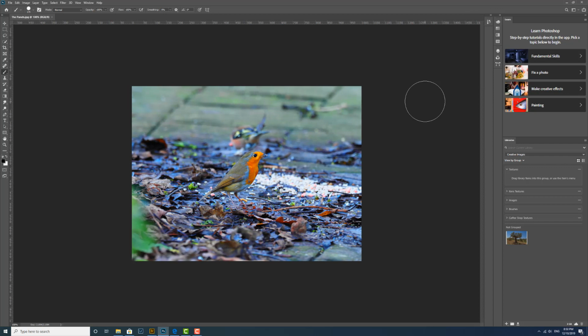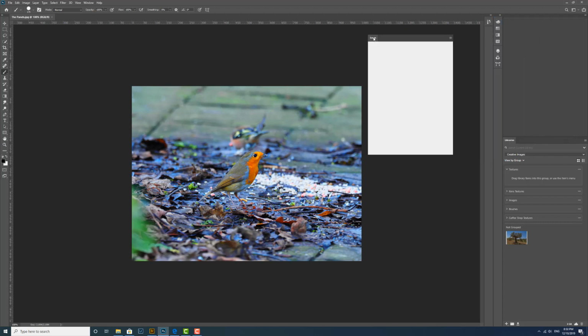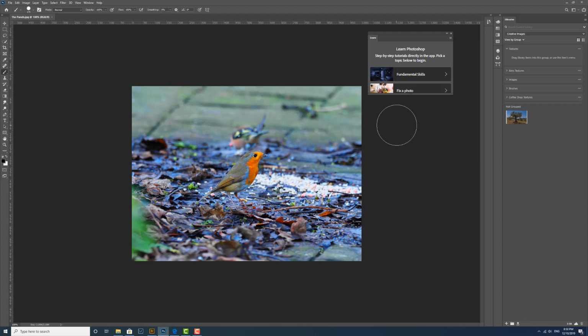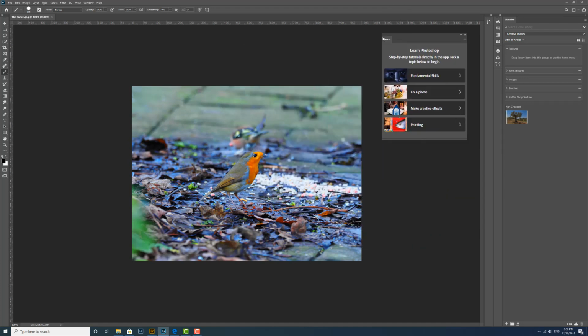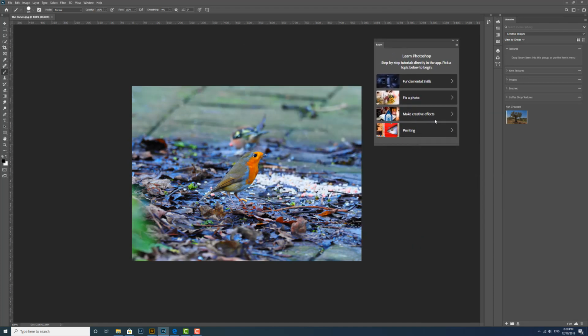Now all these panels are docked, but we can actually have what's called a free floating panel. So if we go for one of these panels, let's have a look at the Learn panel. If I click on the word in the tab, I can drag that panel out, and it is now free floating. So I can make it a little bit bigger, but I can move it around separately to everything else.